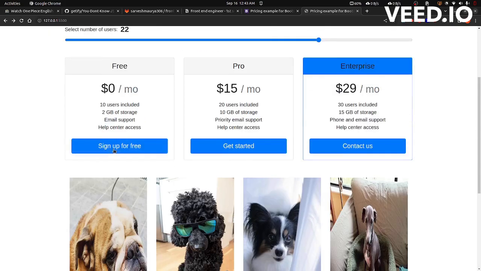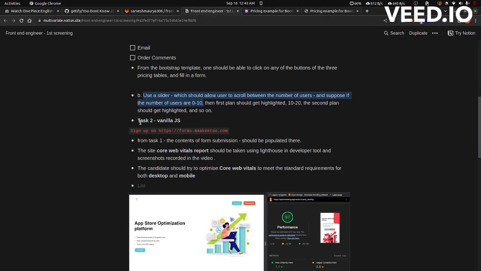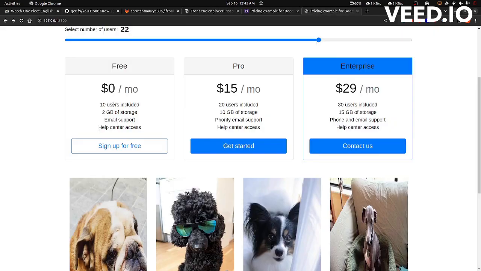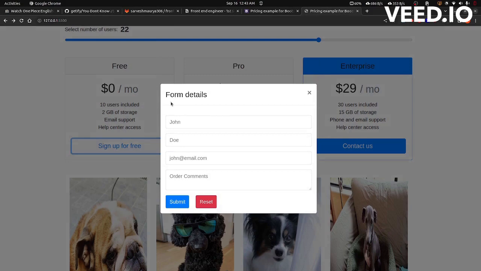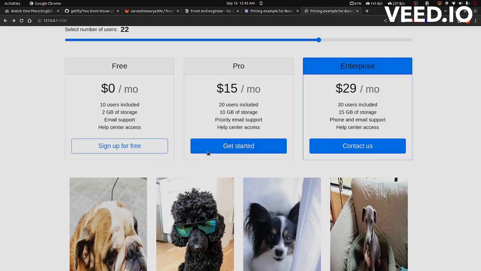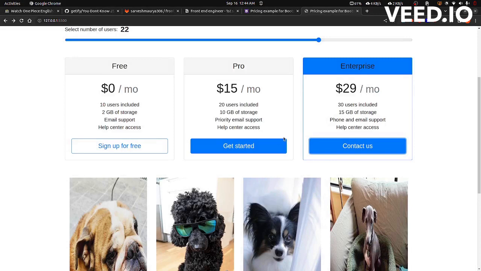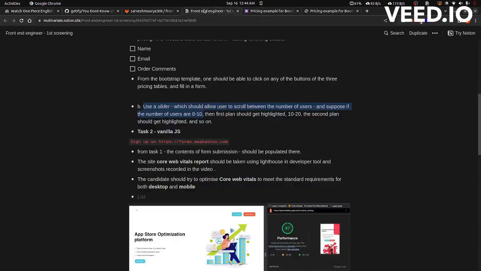And also, in section B, you can see it here. In section B, if the user clicks on any of these buttons, a pop-up modal will appear, right? So when a user clicks on any button, a pop-up form will appear. This is what I made, and the same form will be opened again and again for all three when the user clicks on any of these buttons, right? Okay, so let's move ahead.